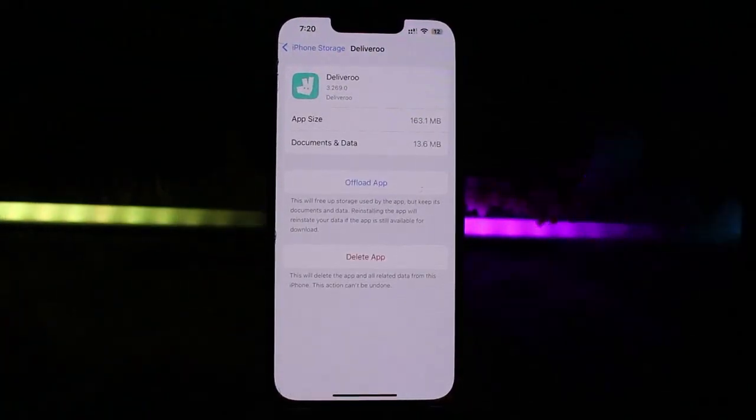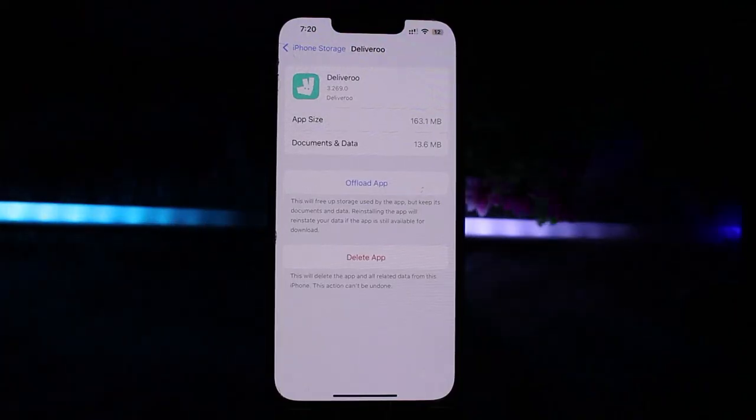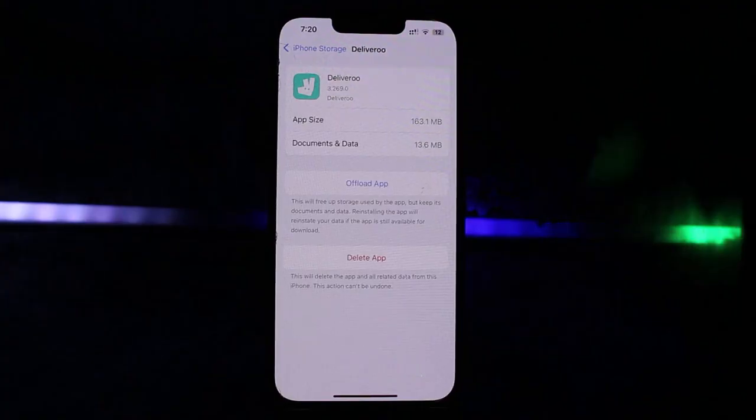Here you'll see the option of offload app. By offloading the app, it will help you to fix the errors or bugs which are happening on the app and helps you to fix the app not working on a device.